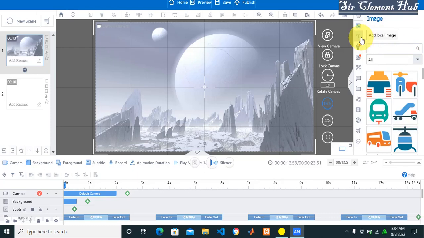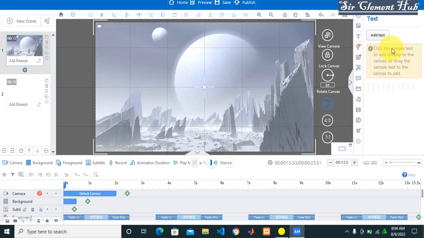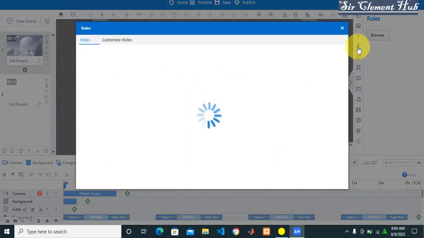You want to insert text, it says click on the sample text to add. There are many sample texts here that you can click on and edit. If you want to add your own text, just click on it, then you can add. Then the next one is for you to insert your 2D characters. Click on it and you insert.